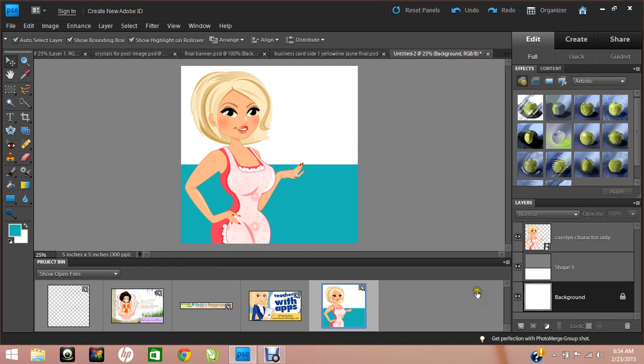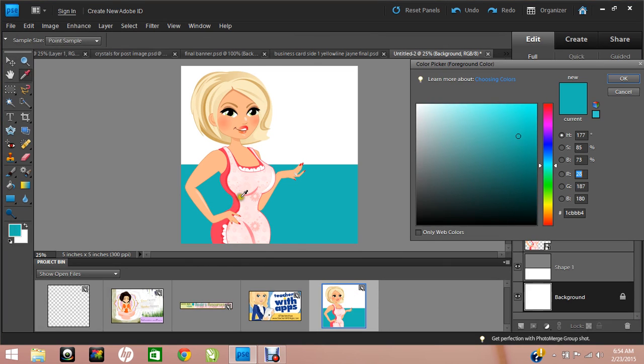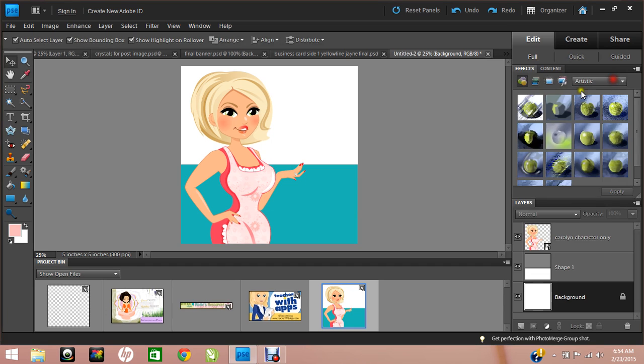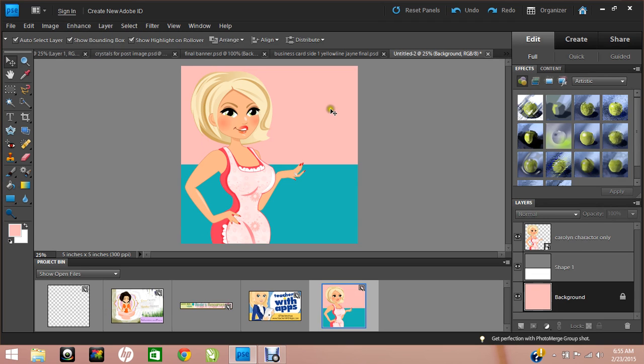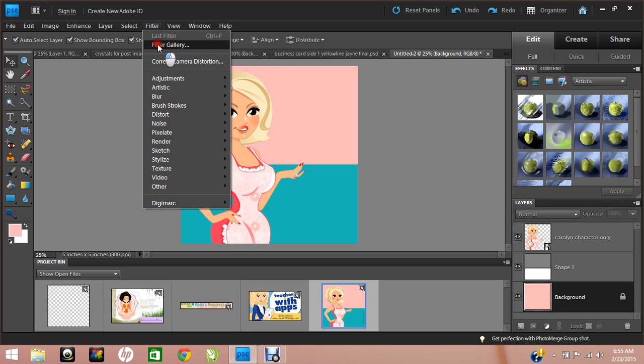Maybe I'll give the background a pink. Grab the pink from her apron. Okay, let's say that I want to give this a gradient from pink to white. White is in the background currently. So let's go to Layer. Sorry, Filter. Filter Gallery.